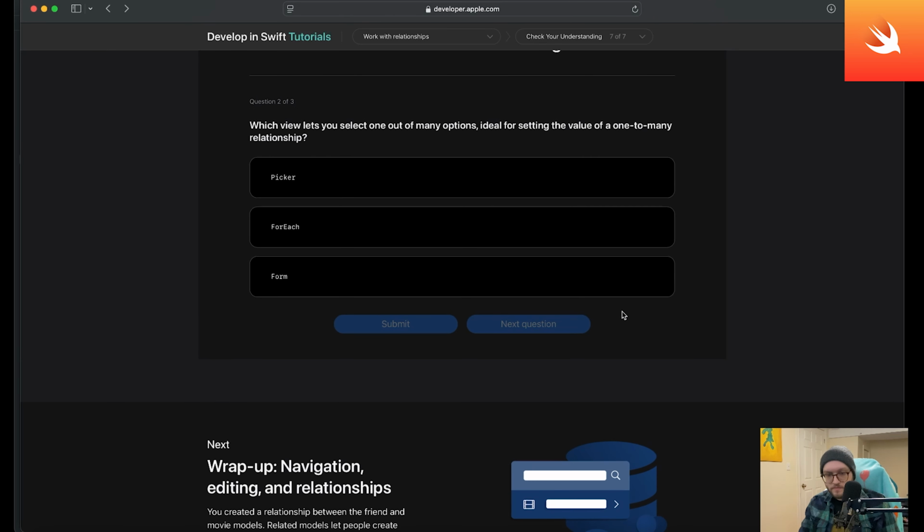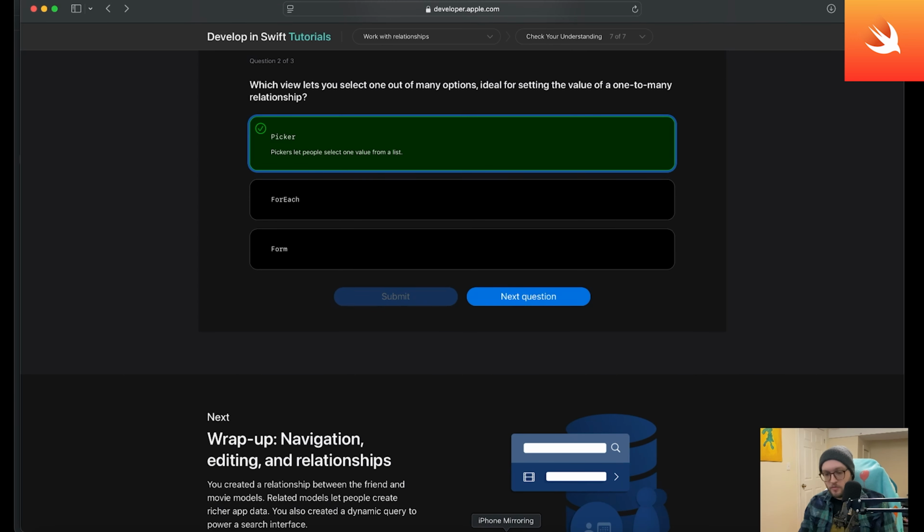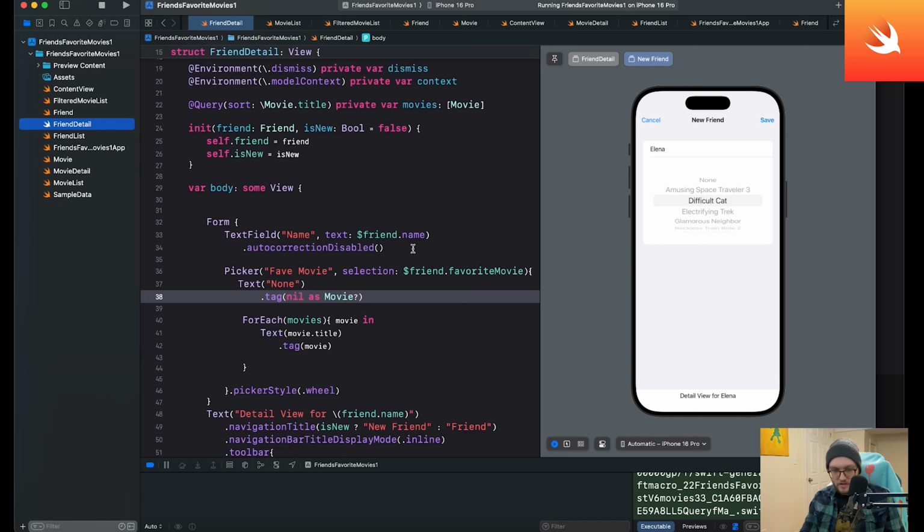All right, next question. Which view lets you select one of many options, ideal for setting the value of a one-to-many relationship? So we have Picker, ForEach, and Form. So it's definitely Picker. This is where I ended up going with the wheel. You might have chosen something differently. Let's take a look at our friend detail here. So we have the Form, which is kind of creating this structure for us.